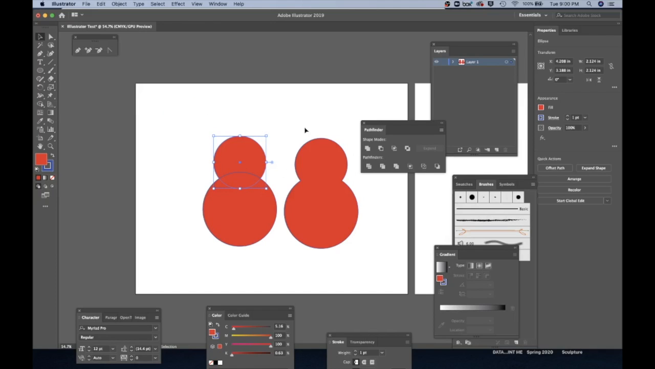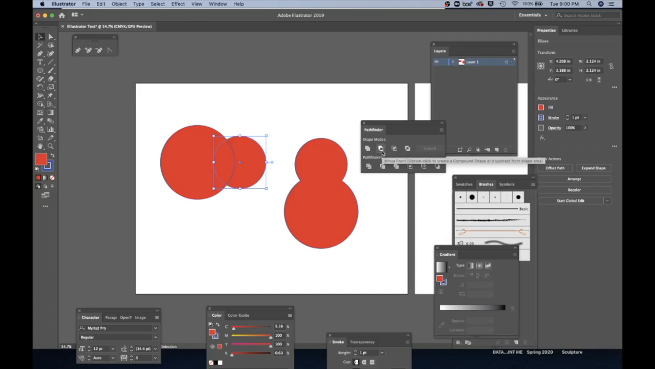So that's how to join two shapes. What if I wanted to use one shape to cut a shape out of the other? You can do that with the second tool that's underneath the shape modes in the Pathfinder tool. To do that, you get the two shapes you want to use.